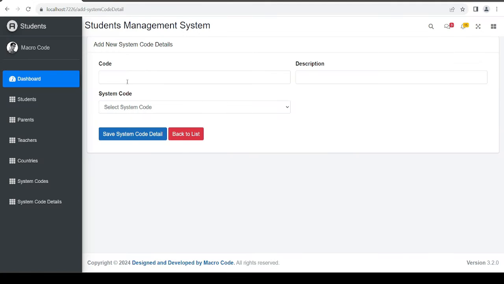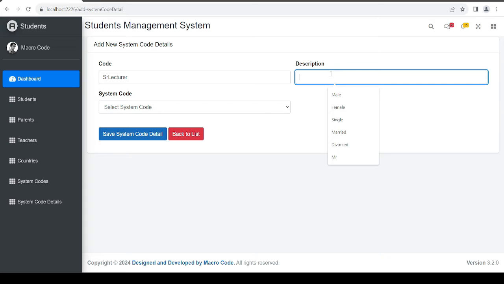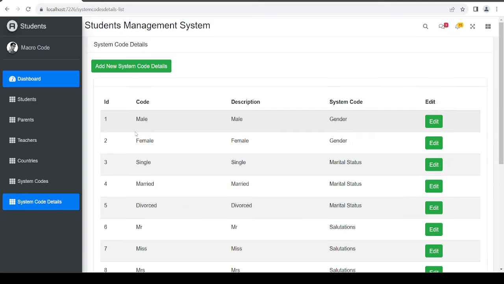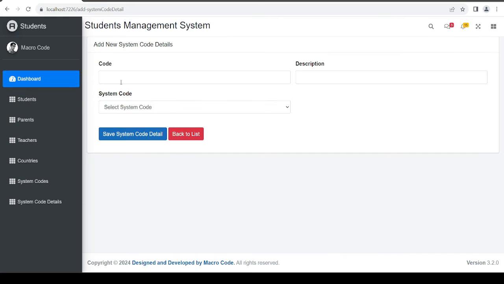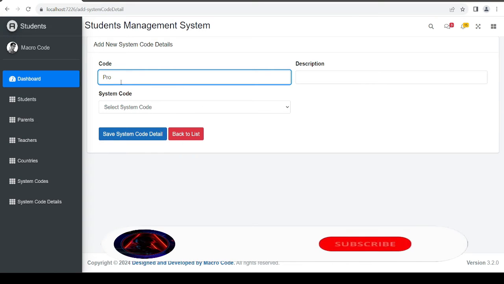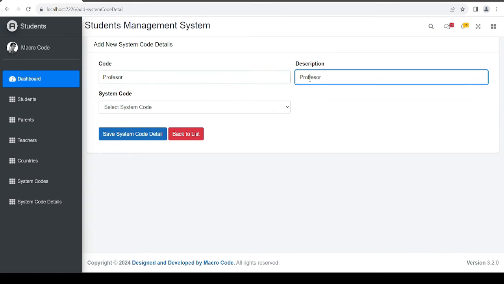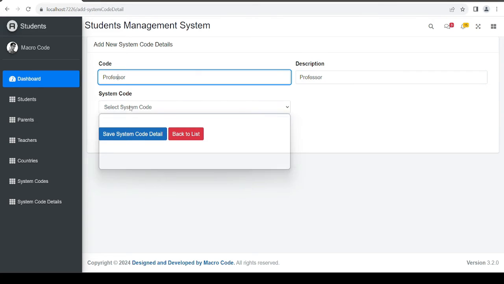I'm also going to add senior lecturer. Then I'll say senior lecturer, then it is my designation. Then I'll also call, you can say professor. This is my professor. Professor is a single F, so I'll just do professor, double S. Then I'll do designation, then save it.